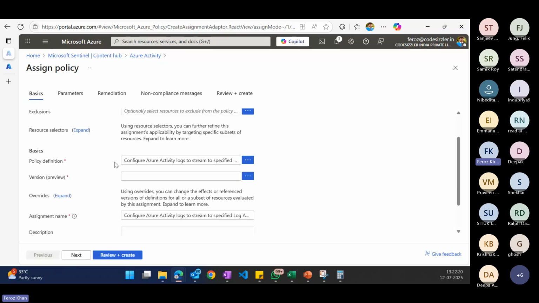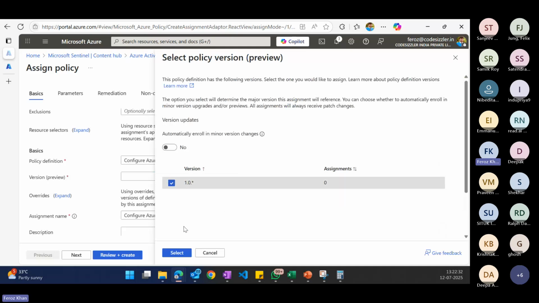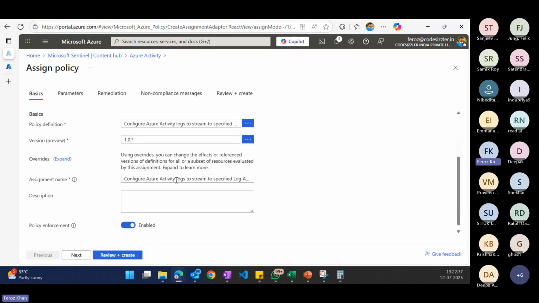So I'm just adding up, with the basics, the subscription. And then I would even say we need to pick the version. So let's click here and we can pick the version, right? I will say take the version here, and the assignment name, let it be a default name. So this is going to stream the logs and get the data retained with your Log Analytics workspace.